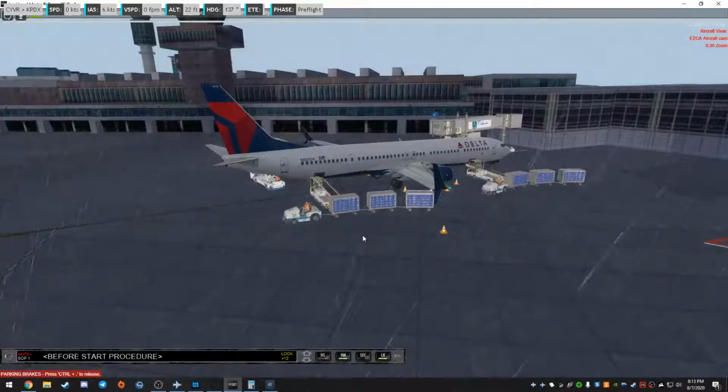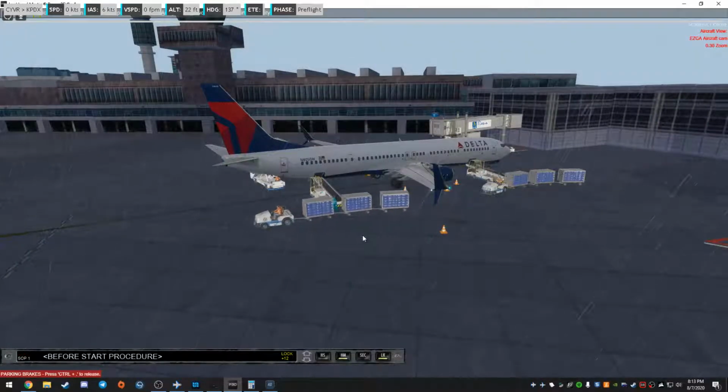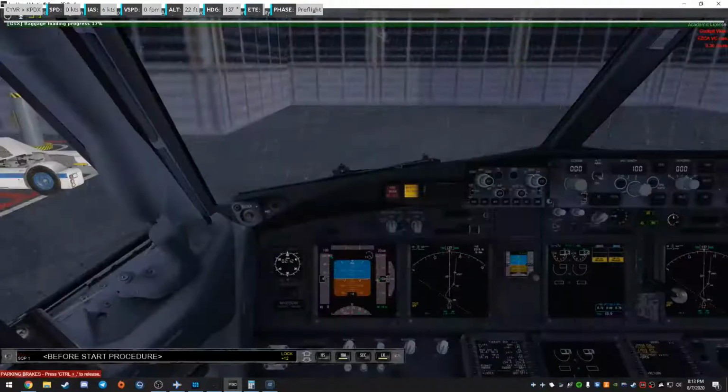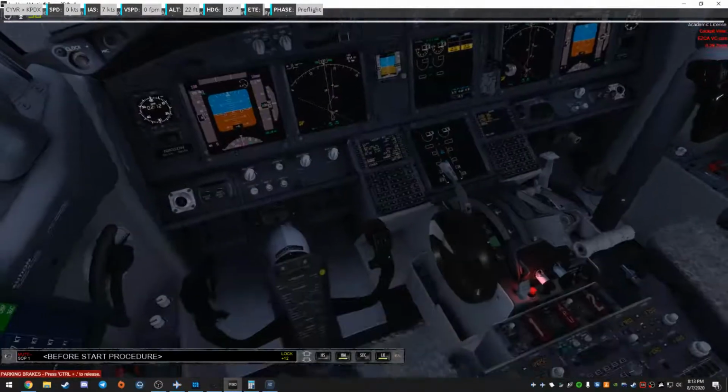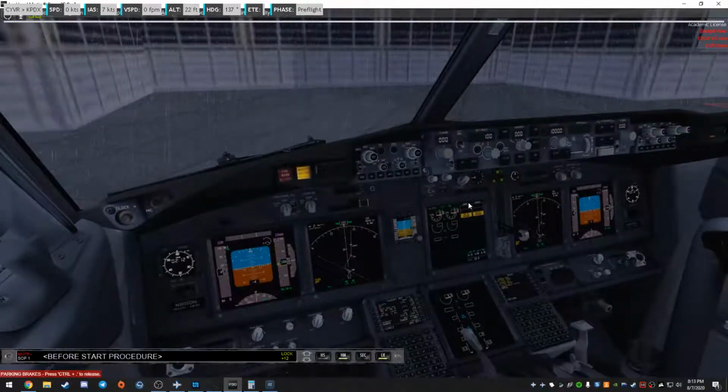Okay. Take a quick pop outside. You get to see the baggage loading. Most people are familiar with GSX by now. Alright. So we're going to get everything set up. V2 is 155.